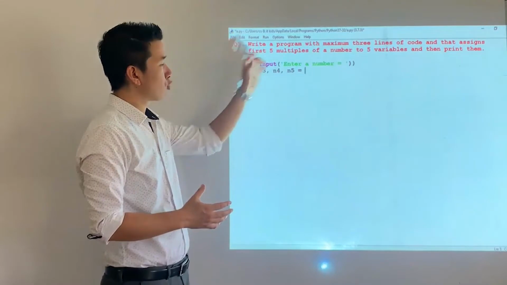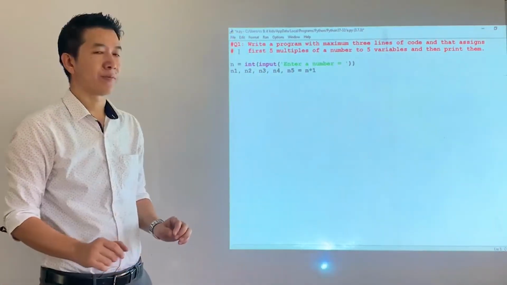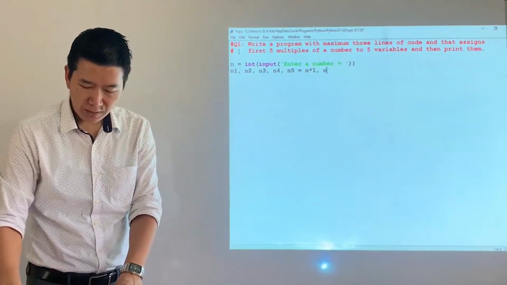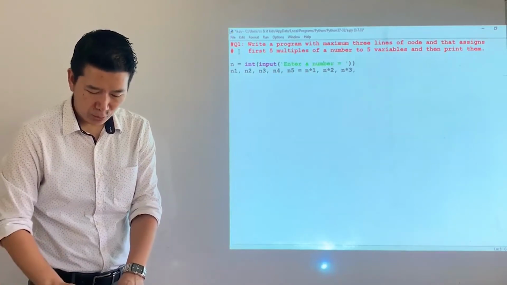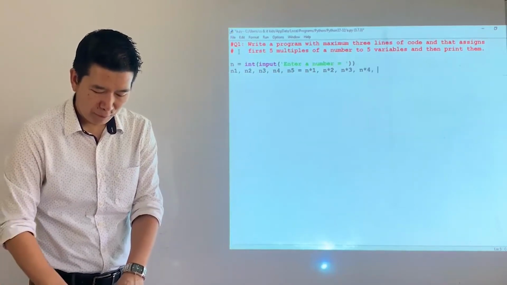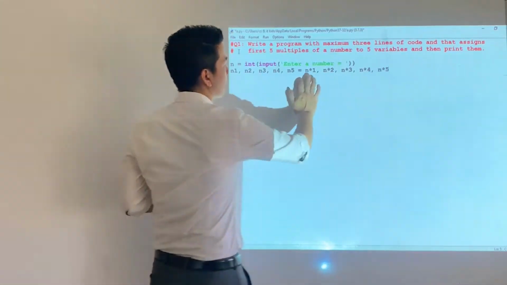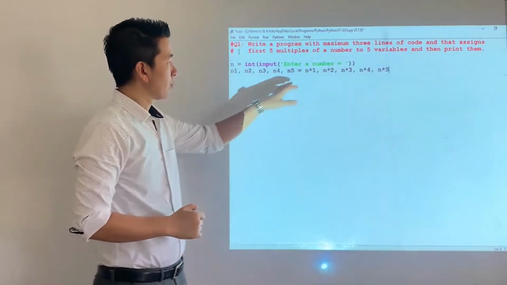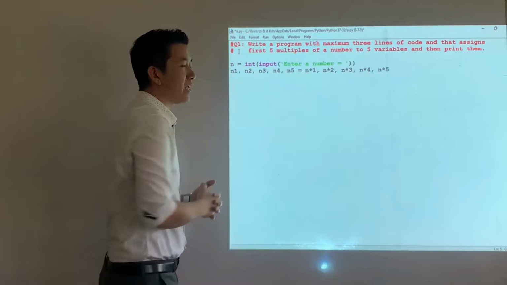So how do you get the first multiple? You need to have this multiplied by 1. It's simple math, right? And then you have n multiplied by 2, n multiplied by 3, n multiplied by 4, and then n multiplied by 5. So these are the first 5 multiples of a given number. Be it any value of n, that number will be received in n, remember?